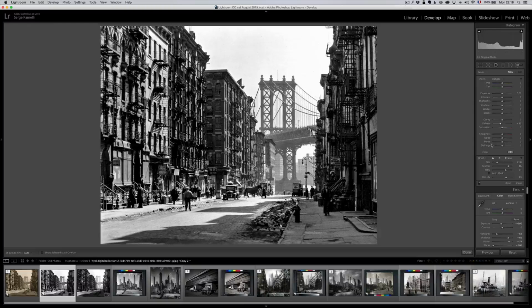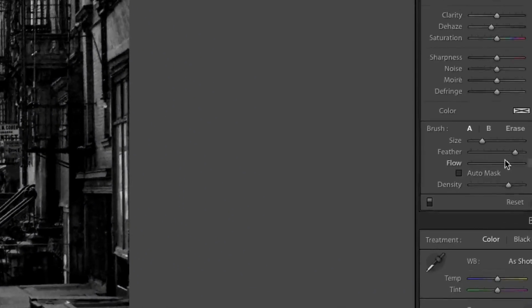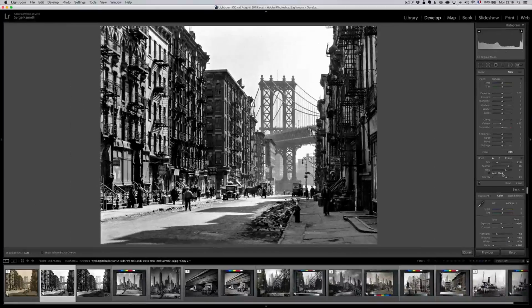Maybe not too much. Make sure that your flow and density, whenever you use the brush, it's good to have the flow and density around 70%. You see here, flow and density, that's the power of your brush. Make sure it's not too much. And so everything is at 0 except dehaze. Okay, and dehaze, when you put it minus, it brings back haze.